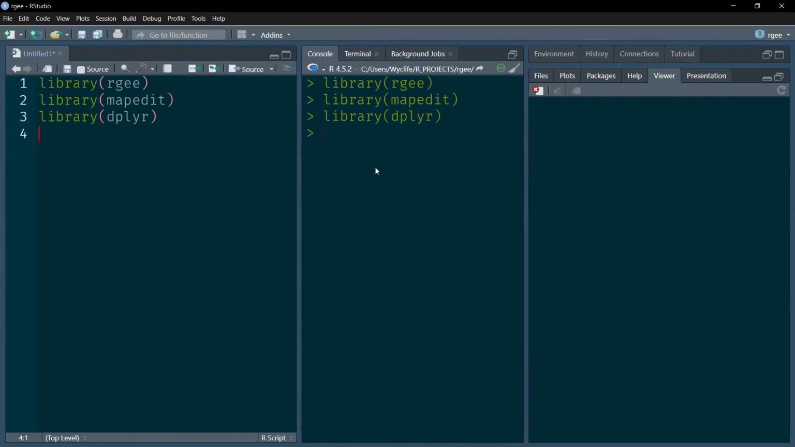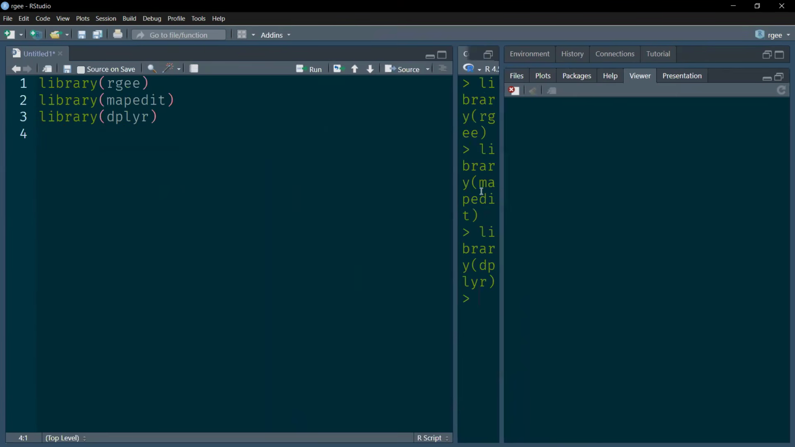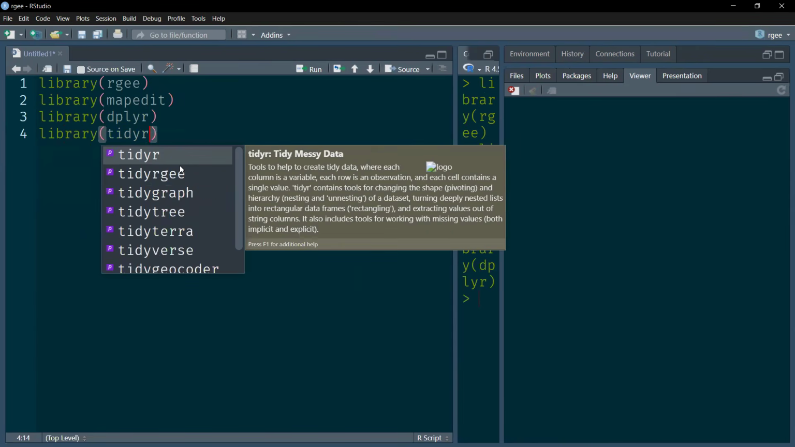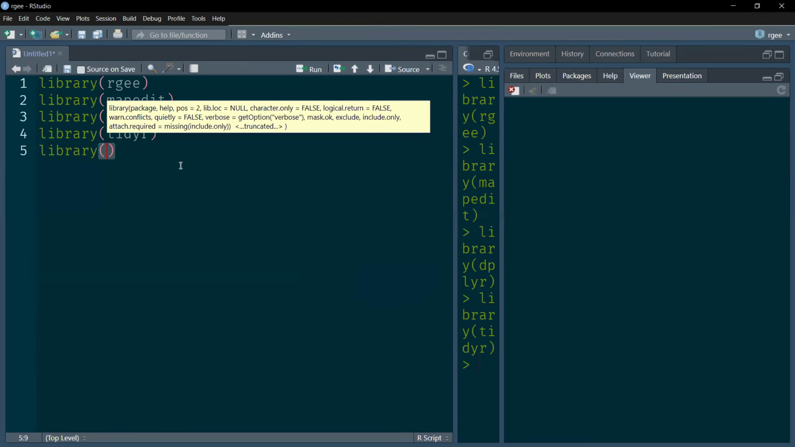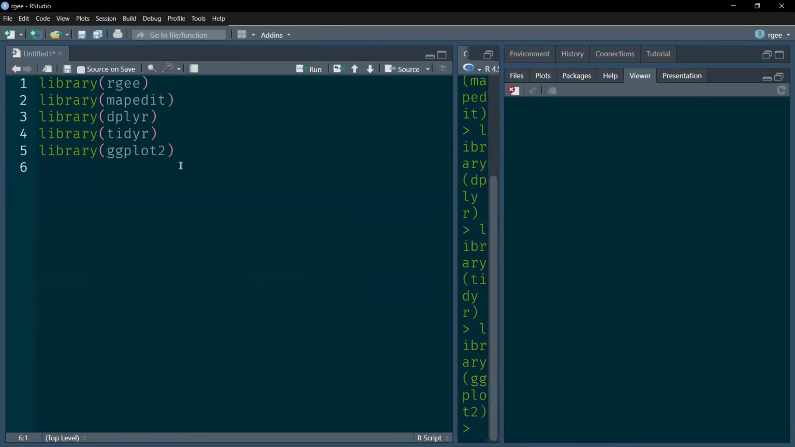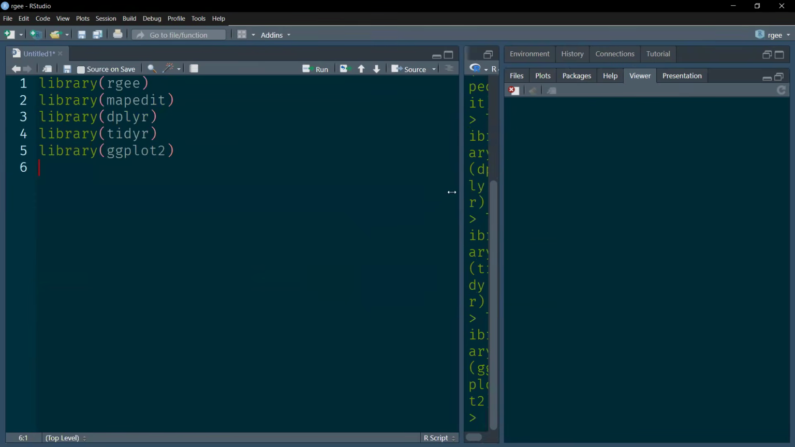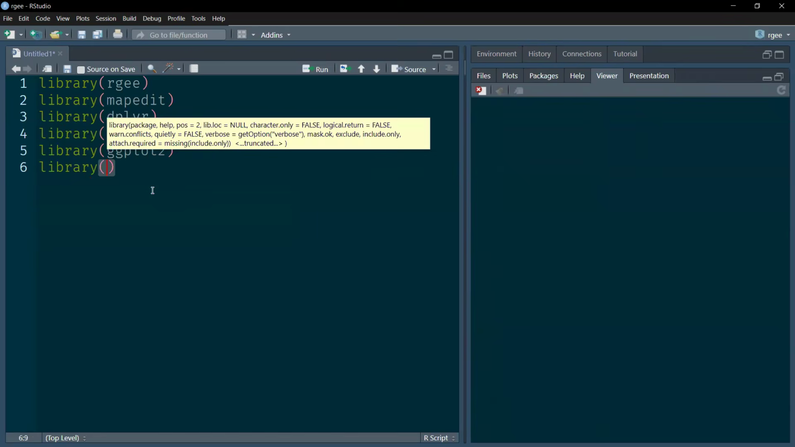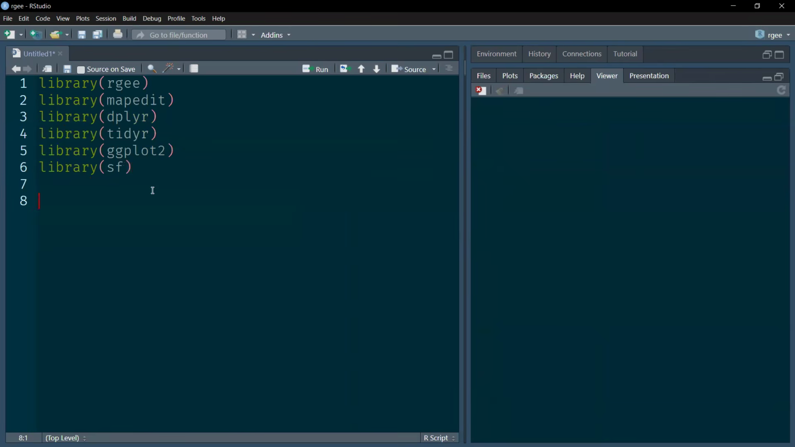We will not do a lot of wrangling, but just a little bit. And then we will need tidyr to clean some names or even pivot our data. And then we'll also need ggplot for visualization. We'll draw a plot of the trend of vegetation health over time. And then we will also need the sf package to handle simple features.